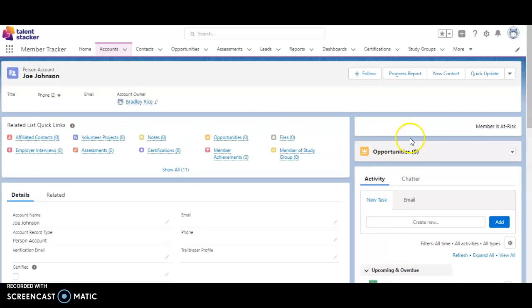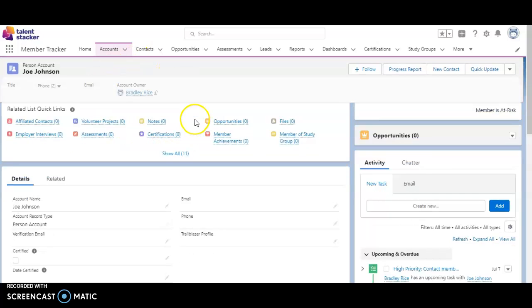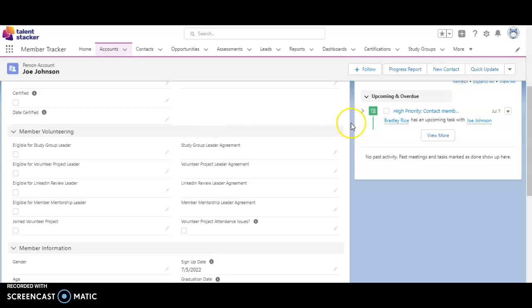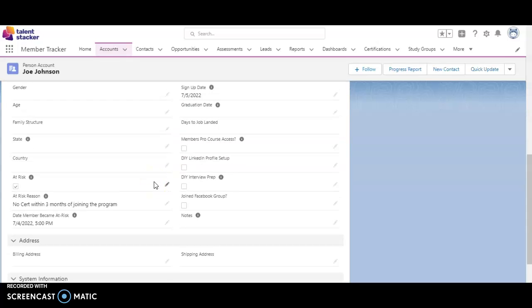You'll also notice that up here a banner is added that says the member is at risk. So if another user comes in to Joe's account, they're going to see this banner right away. And they're going to know that this member is at risk. They're also going to see the new account owner. So Bradley Rice is going to be the only one that can take that at-risk stamp off of there.